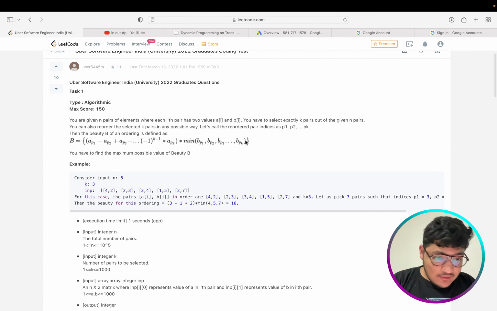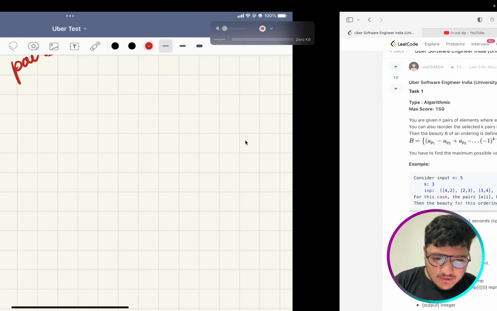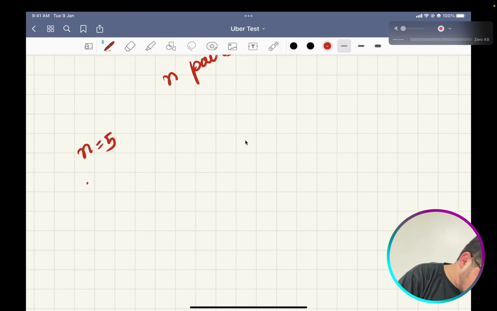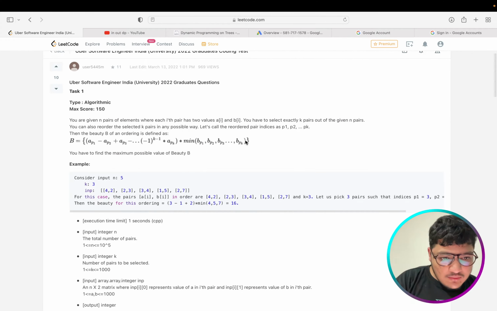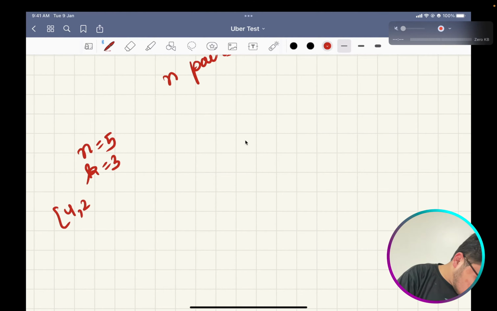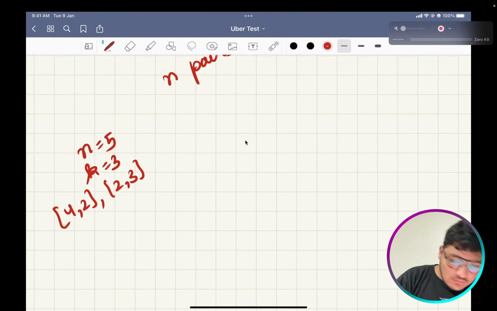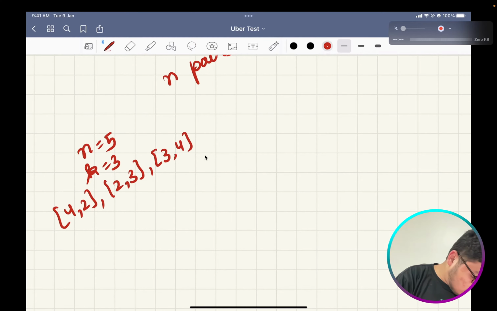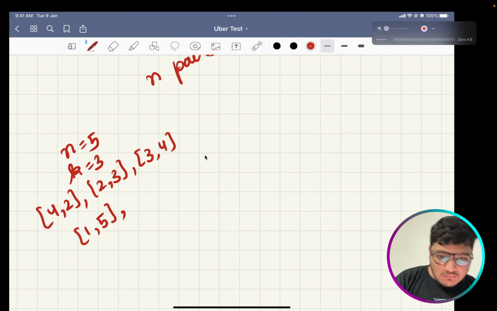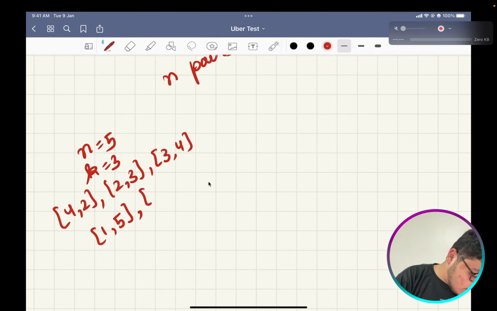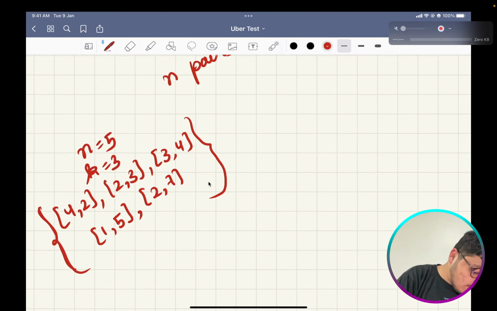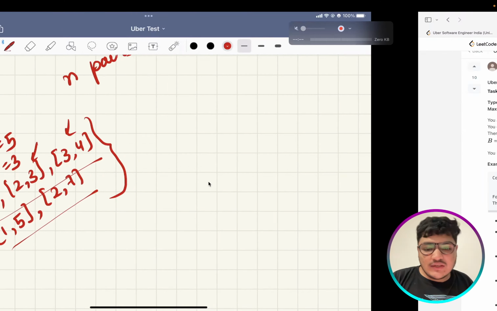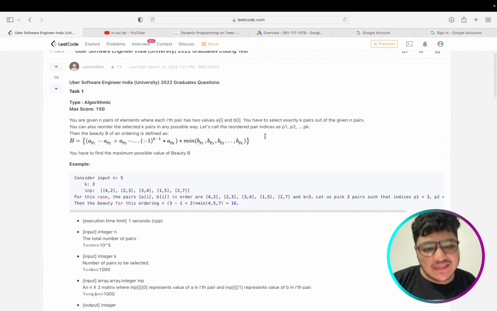Let me explain with this example. n is 5 and k is 3. And 2 7. This is your n pairs. These are 5 pairs, and you have to choose 3 pairs out of it. You have to choose 3 pairs such that this value of b is maximized.